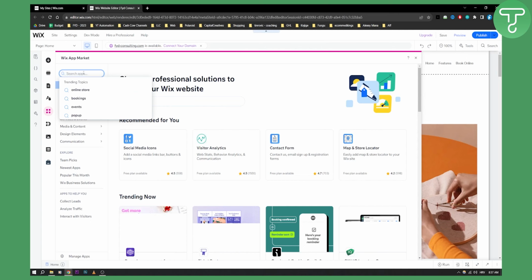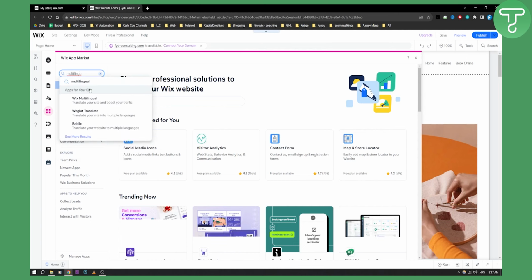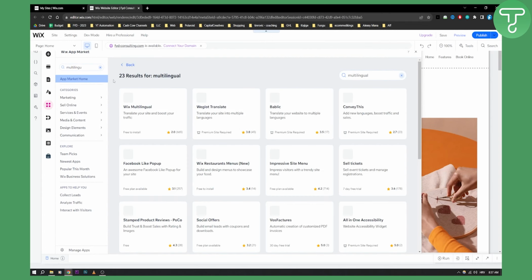So what you can do is go here and just type in multilingual, as you can see, and this will basically give you a lot of different apps. Now you have a lot of different apps, right? Now some apps are free to install, some apps are not free to install.